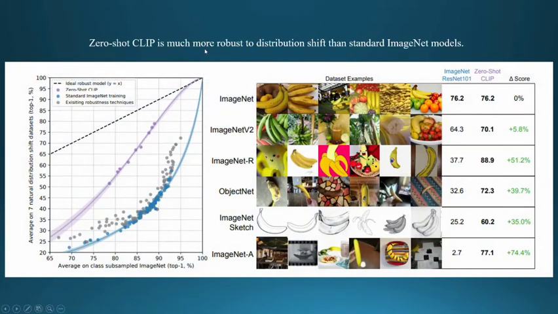Zero shot clip is much more robust to distribution shift than standard ImageNet models. Here we can see that for the ResNet, the accuracy is decreasing when we go from this dataset to these datasets that are much harder to classify. But zero shot clip is doing great on all of them.